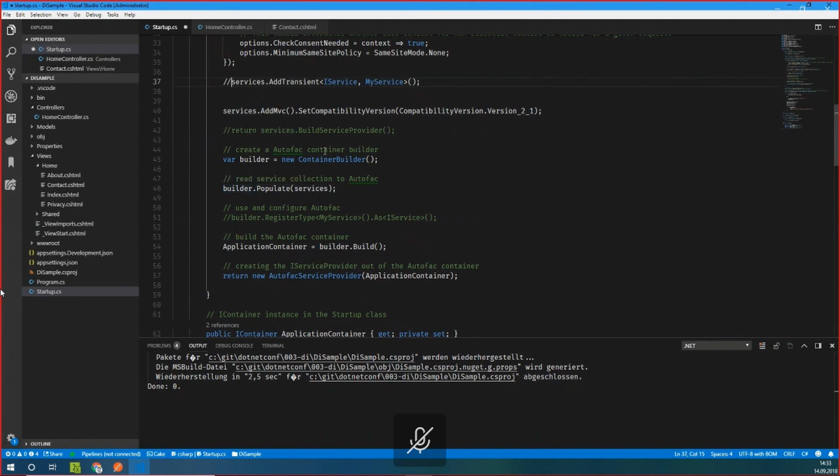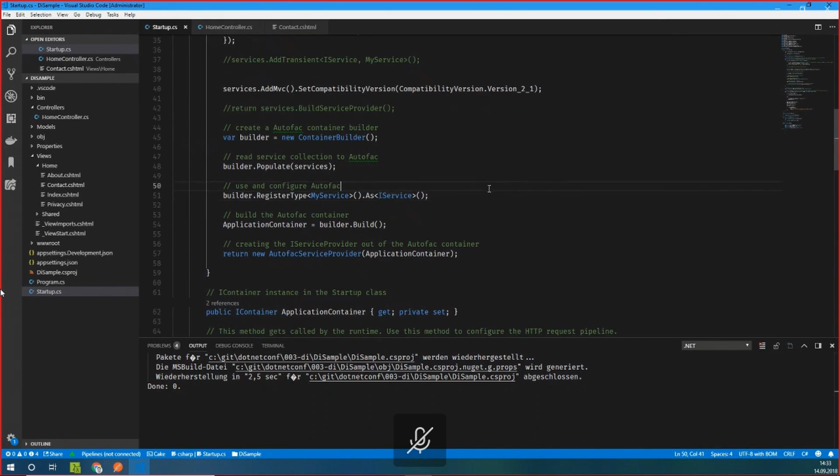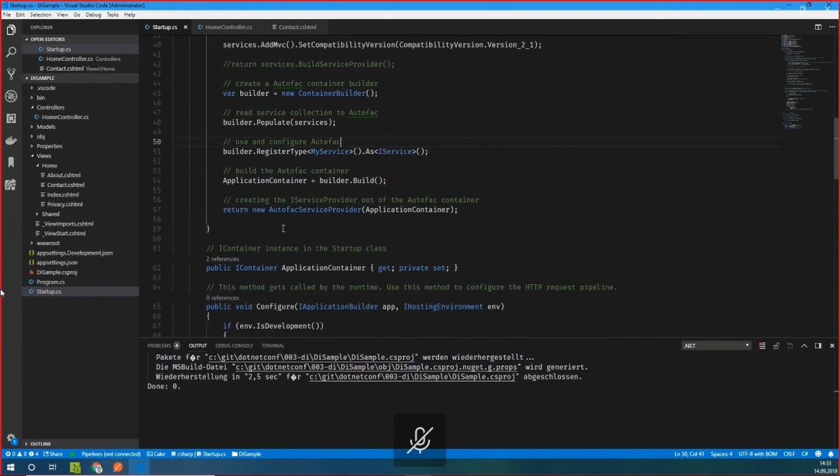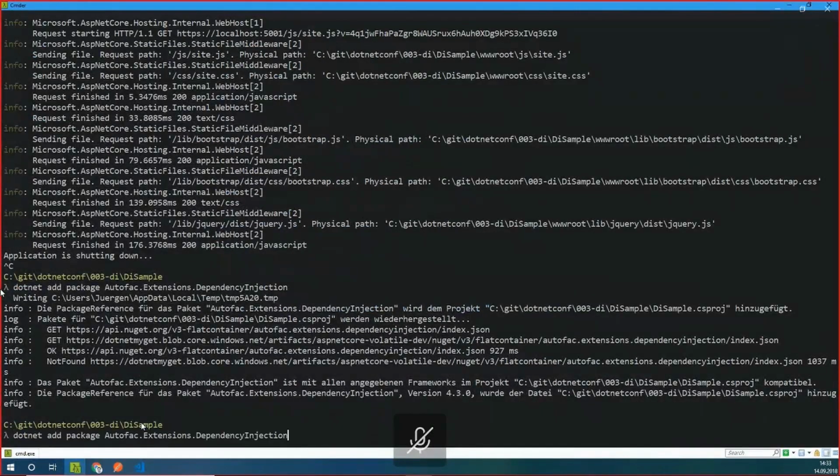So this should work, and we can remove this registration and activate that one. So this is the Autofac way to register services. We should register a type as a contract. Okay, well, this should work too. Let's rerun it.